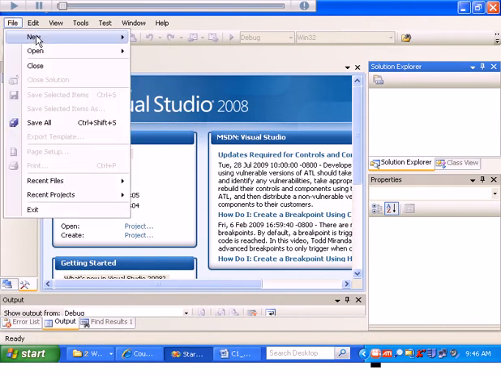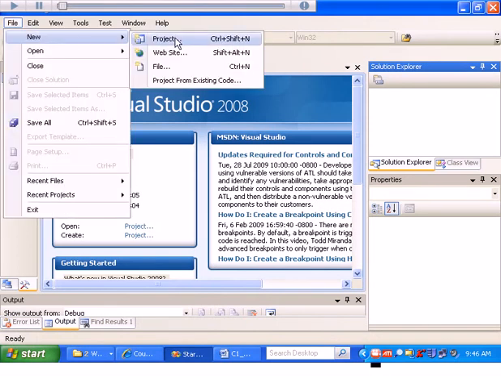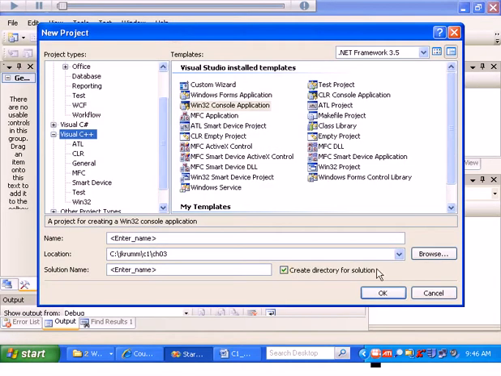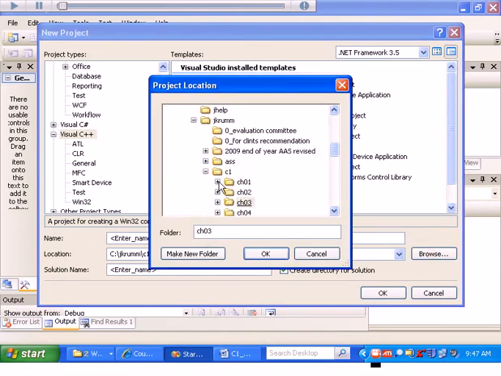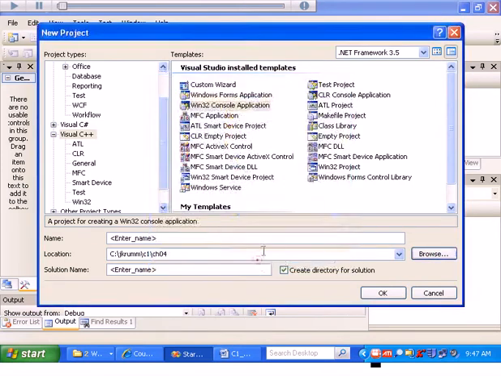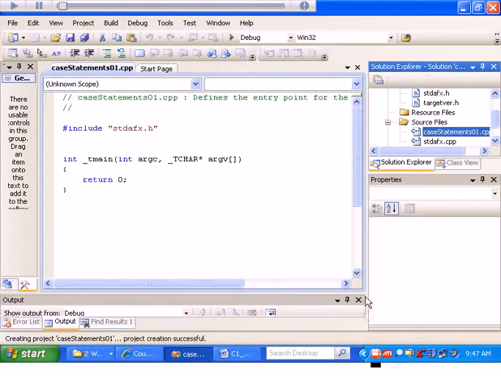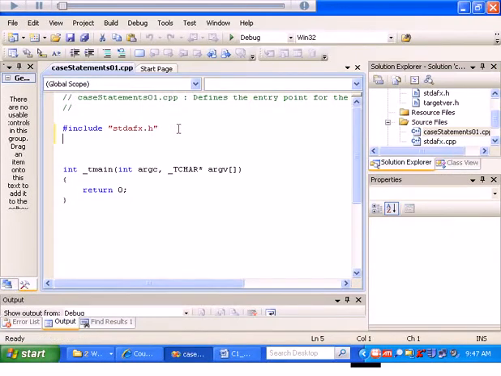Okay, the following program is a tutorial on how to make case statements in C++. I'm going to go ahead and create a new project, a Win32 console application. Let's put this into Chapter 4, and I'll call this Case Statements 01. And I'll say, OK, finish. And let's go ahead and flesh this out.